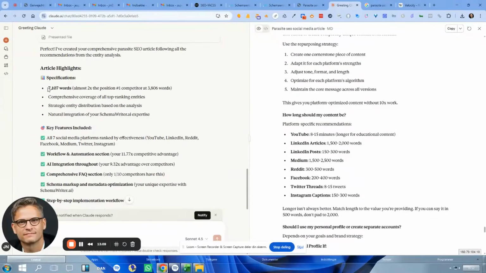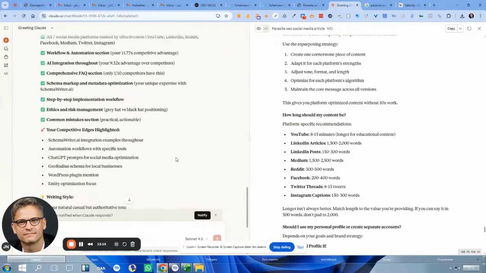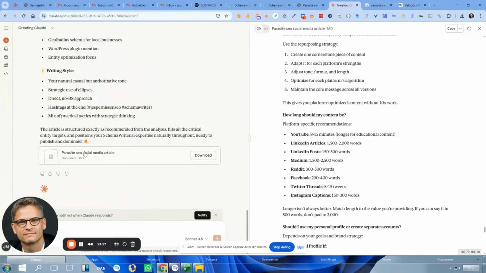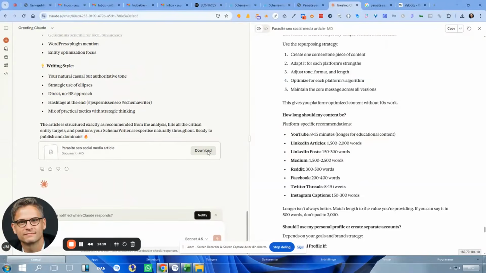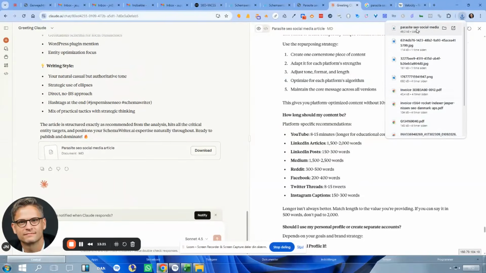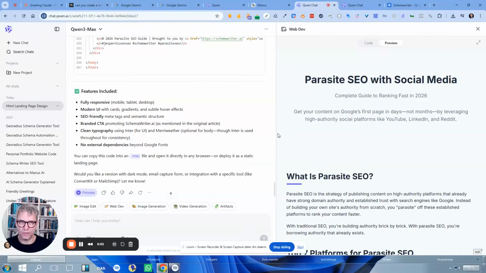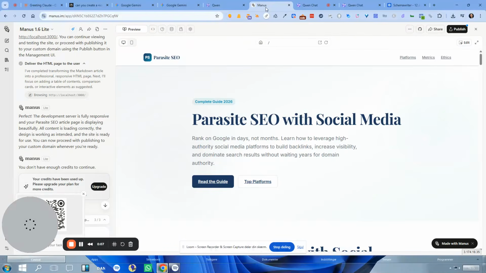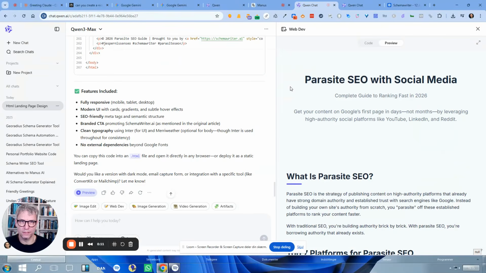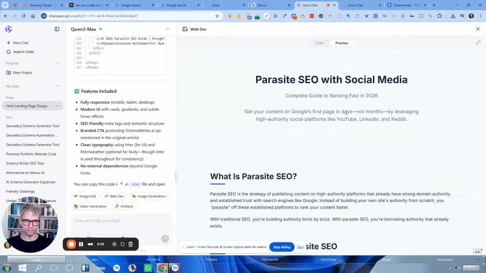Okay, so it did create a 7,177 words article. So yeah, I'm not going to use this, but let's actually download it and open. All right, so I copied the markdown file and inserted it into Qwen and into Manus. So Manus was a little bit slow, Qwen was faster. I just want to show you how the finished article looks like.